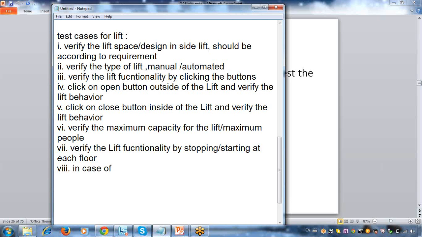In case of emergency, if the power goes off, verify the lift functionality. When power goes off, it will go to the nearest floor and open. It has to open. Okay. Any more?